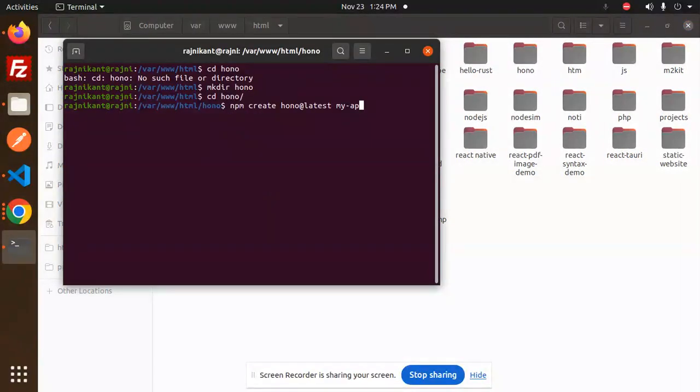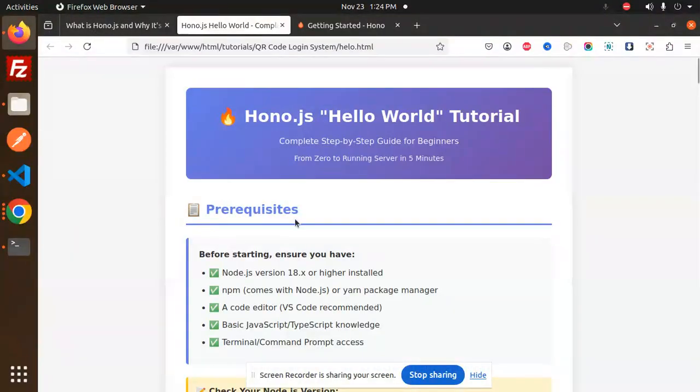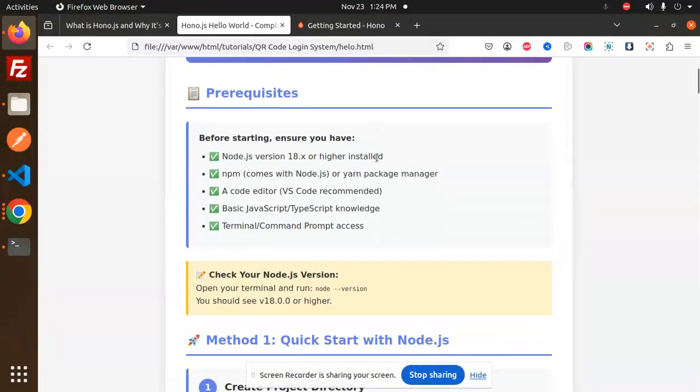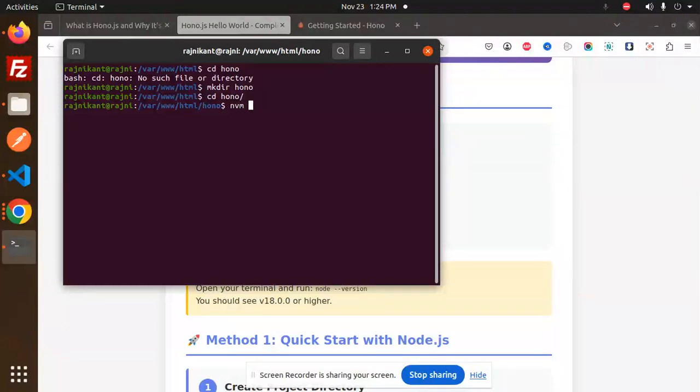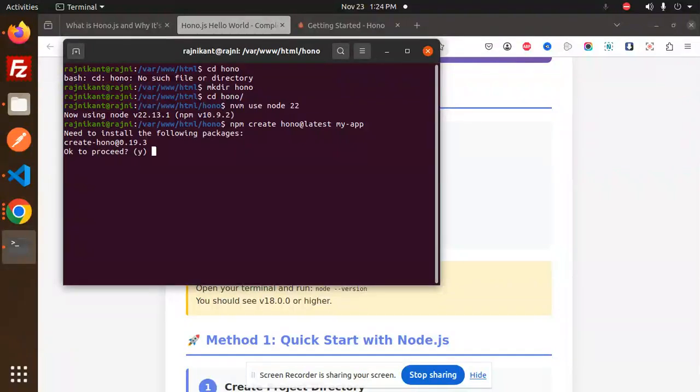Okay, first of all, we have to change the node version. So make sure the node version is 18 plus. I have that one. So nvm use node 22. I'm going to use 22. Now I'm going to paste that command for this one. Okay, yes.